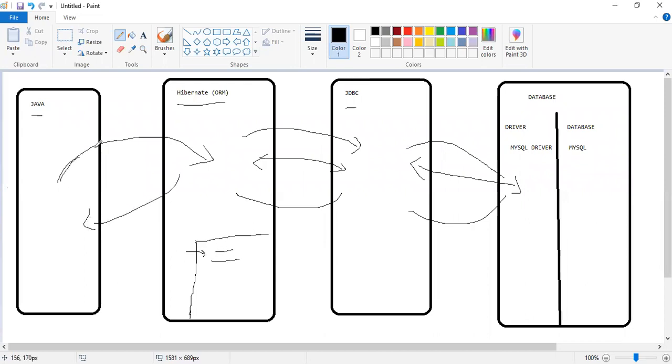And again, if you are hitting the same request, then he will pick from here. He will not talk to JDBC. He will pick from here and give it to you. Okay, so these are the things which you can do, and we will do this also. Now let's do this.